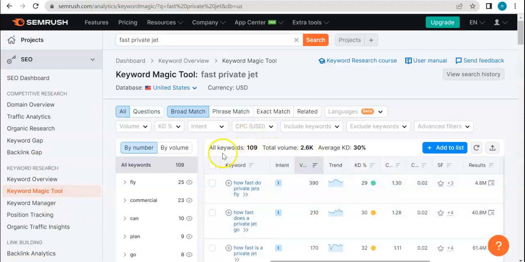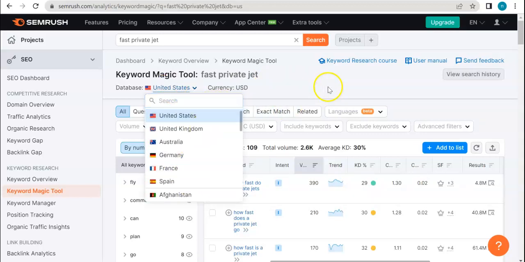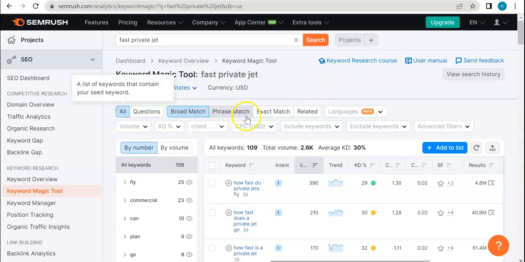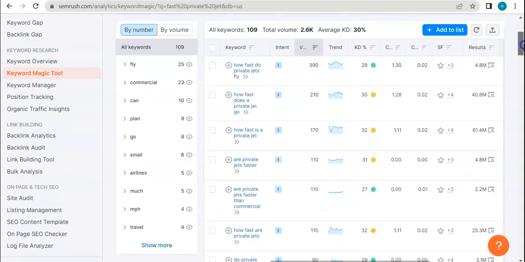Alright, so we have results right here. We used the keyword fast private jet, and if you want to change the location or your target country database, you can just click this dropdown and choose from the list of countries available here. There are different tabs as you can see, but this is just so you can filter, or have better options when it comes to the results. It's just going to narrow down the results for you so that you will be able to view them better, or have a more in-depth understanding of the results that you're looking for. So here, let's just quickly go over this table right here.